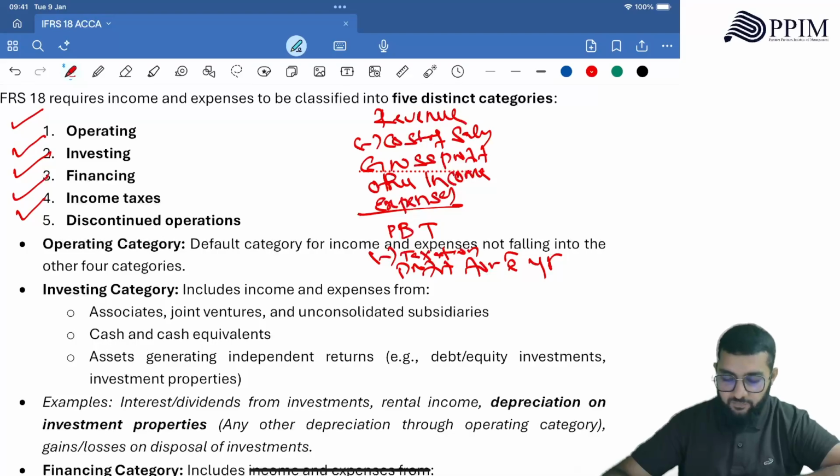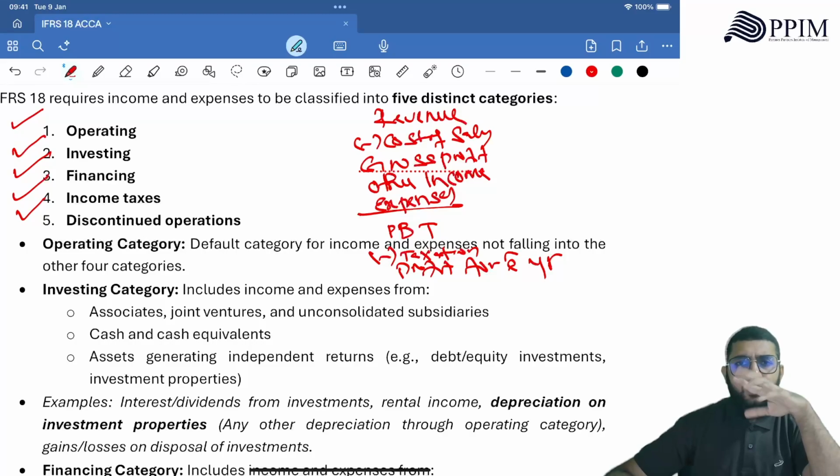Example, debt or equity investments or investment properties. Now when you take investment properties, IAS 40, in that there are two subsequent treatment methods. One is a cost model, one is a fair value model. When it comes to the cost model, there is depreciation. When it comes to the fair value model, there is gain or loss on revaluation, right? Fair value change, gain or loss.